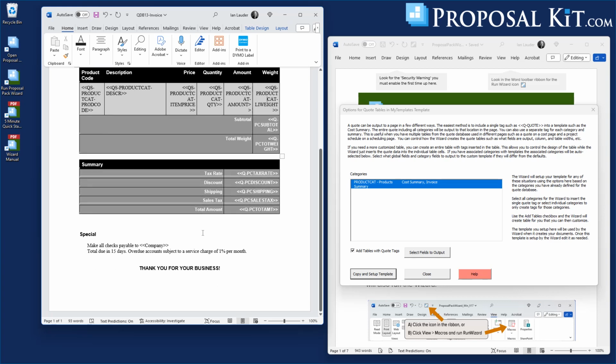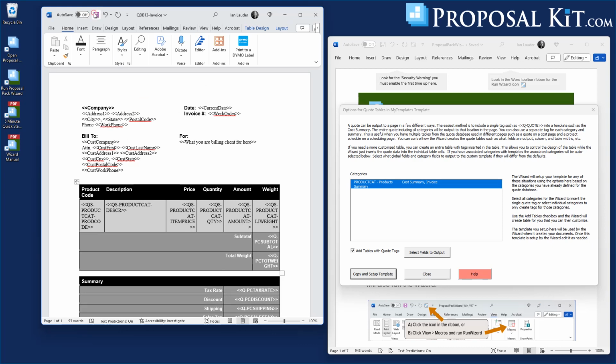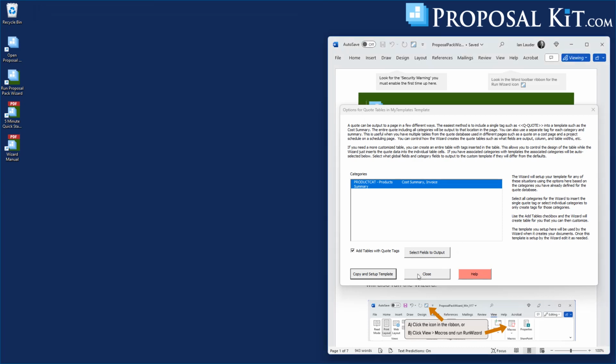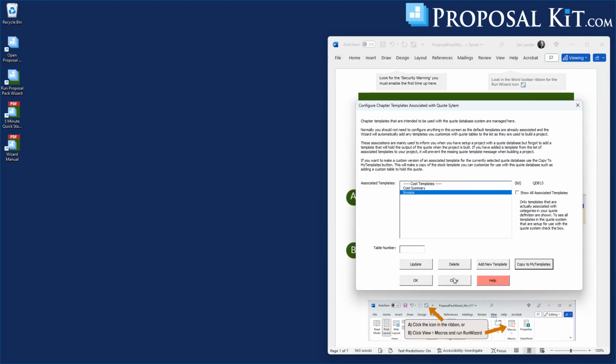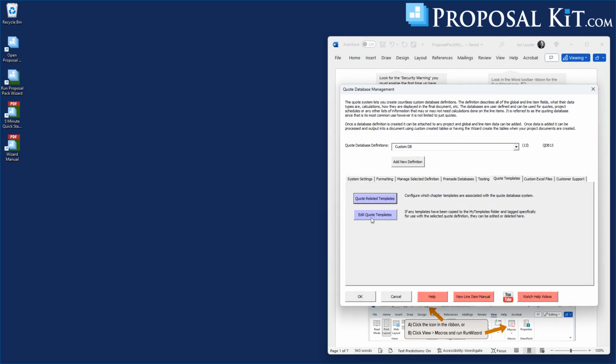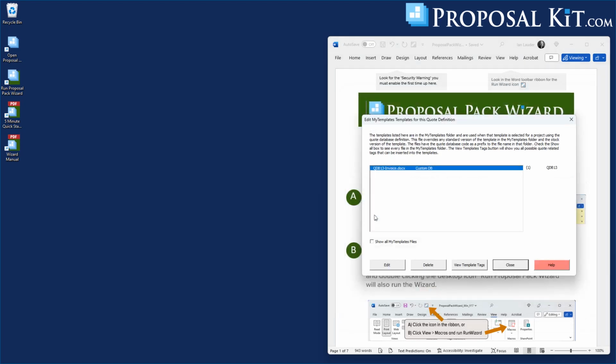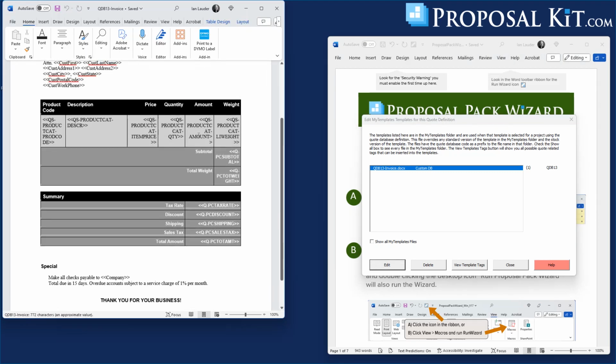All right, so all our changes are made. We'll save that. We'll close this. Now if we go to Edit Quote Templates button, now we see in the My Templates folder, there's a qdb13-invoice.docx file. That is the custom template that will override the use of the stock template. And we can just click the edit button, open that up anytime.